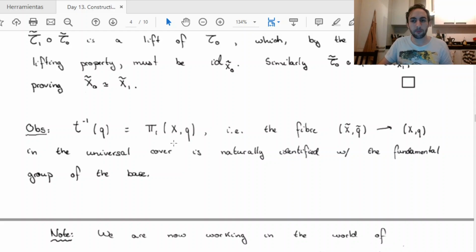So what did we say? Here the universal cover, right? We've said it's the source fiber over Q, and the covering map is the target, right? Now this is a bit tautological, but what is the fiber of the target?